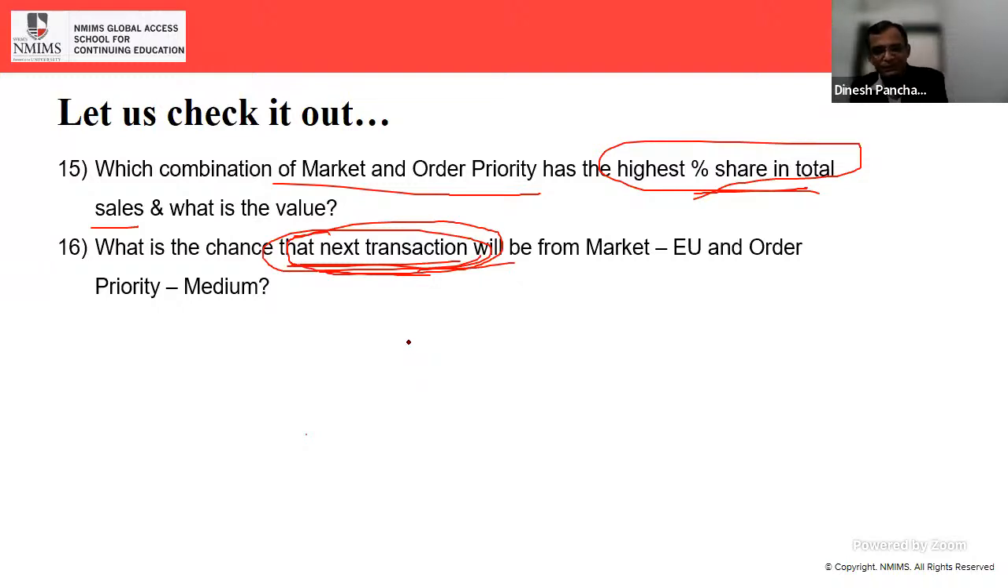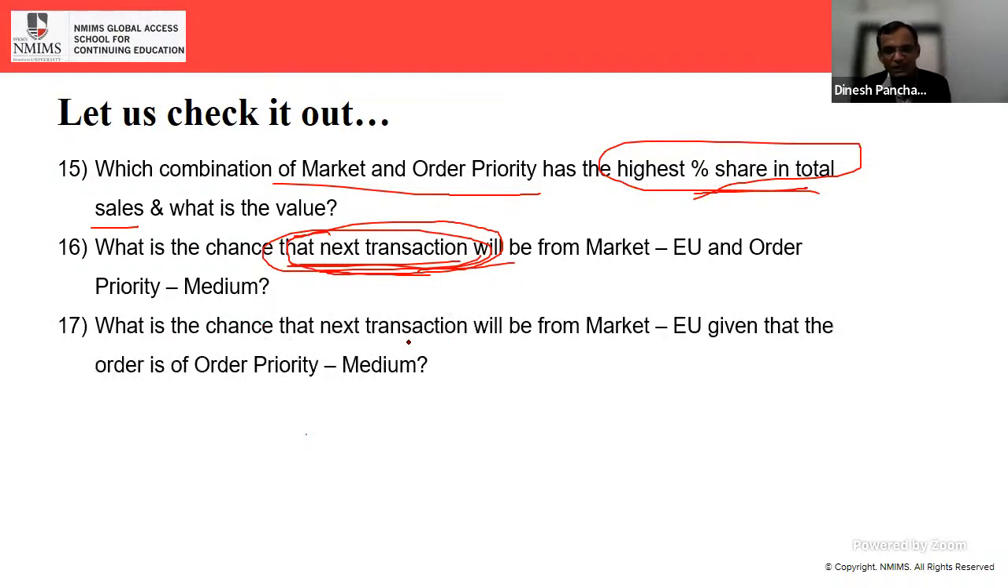Okay. The next one. Now it's a bit trickier. Listen very carefully. What is the chance that next transaction will be from market EU, given that the order is of medium order priority?